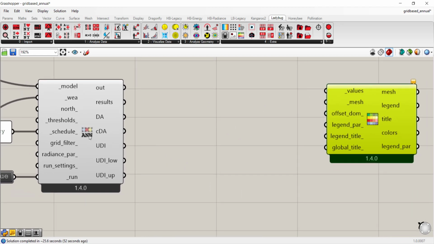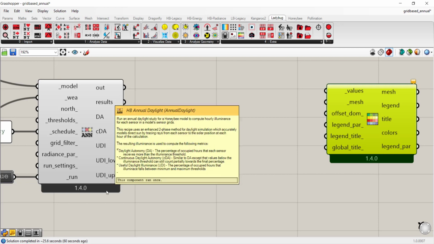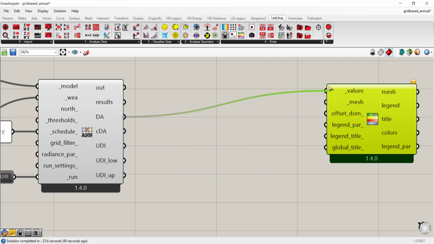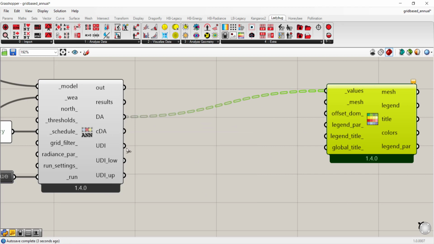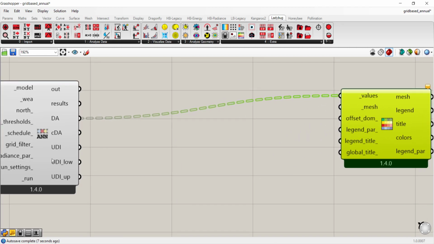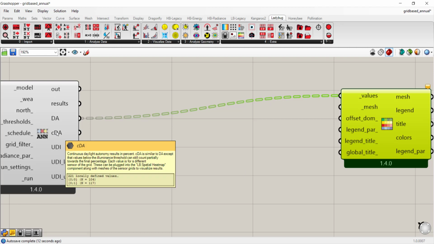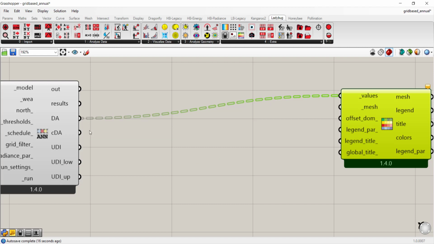Now, the annual daylighting recipe is a little bit different than point-in-time or the grid-based studies because there's a couple of different metrics that are output. So what we're going to do is set it up for daylight autonomy, and then replicate it and change the data points so that we can visualize all of these outputs together, or at least everything but continuous daylight autonomy. We're just going to focus on daylight autonomy and UDI in this video.